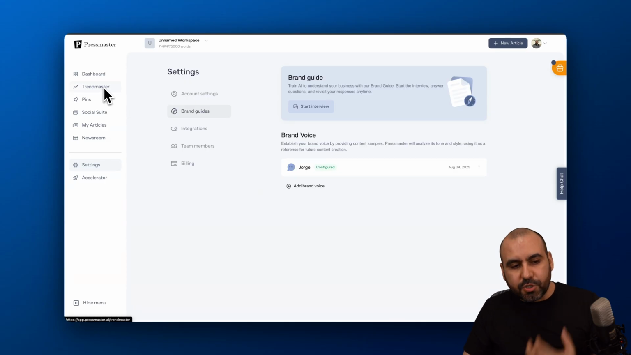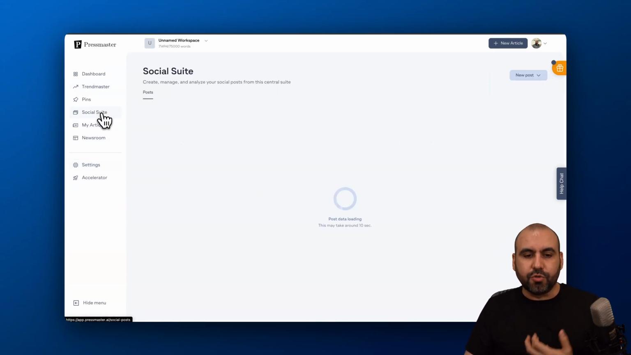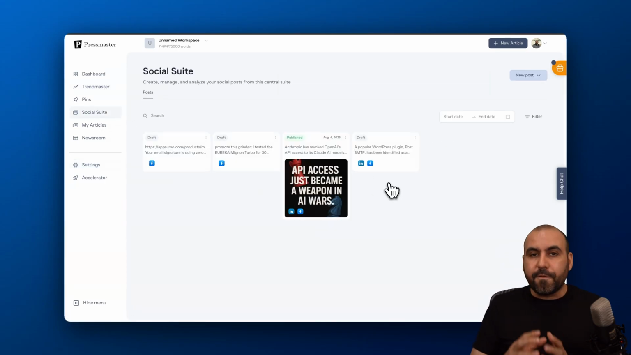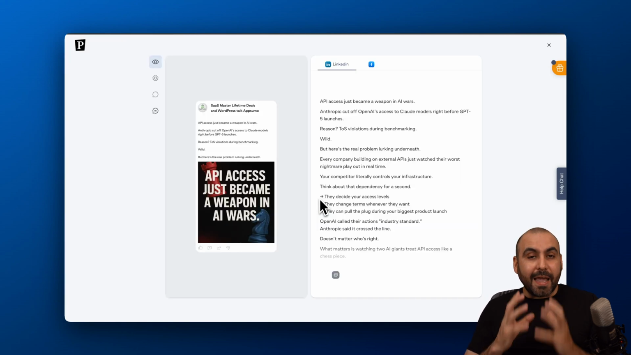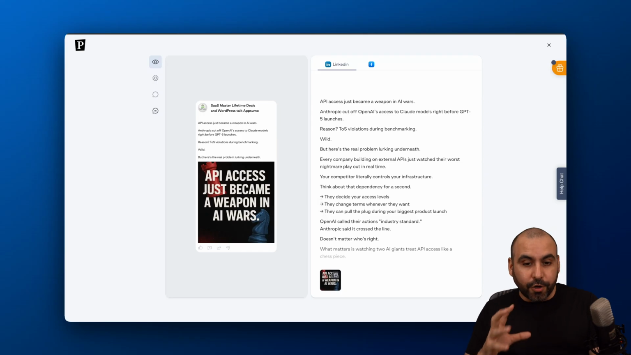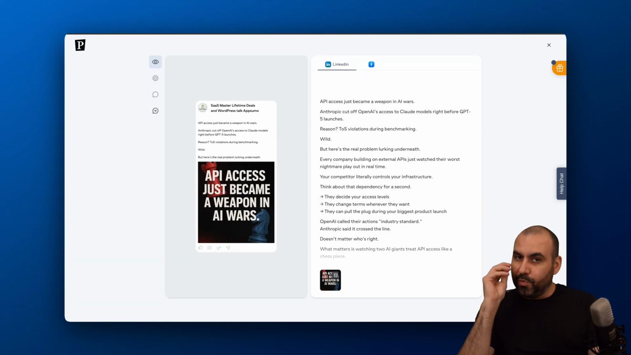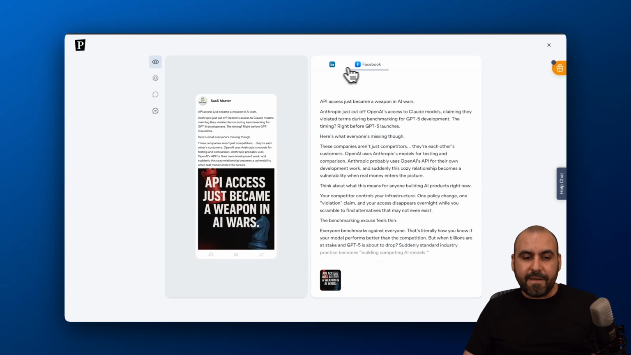Okay, so let me show you the next tool, which is the social suite. You can create posts from trending topics. So in this case, I've already created one. Let me show you this one. And I like it because it has really great hooks. I mean, it captivates you because in social media, you need to be really captivating, right? So you can see here, I already posted this in LinkedIn and in Facebook.